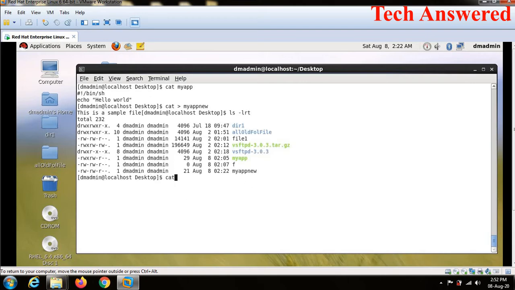Now, in order to list the content of my app new, I can simply again use the cat command, and you can see this is the entry: this is a sample file. So what I can do is append more information by using the double arrow in the file. Here I can add more information.